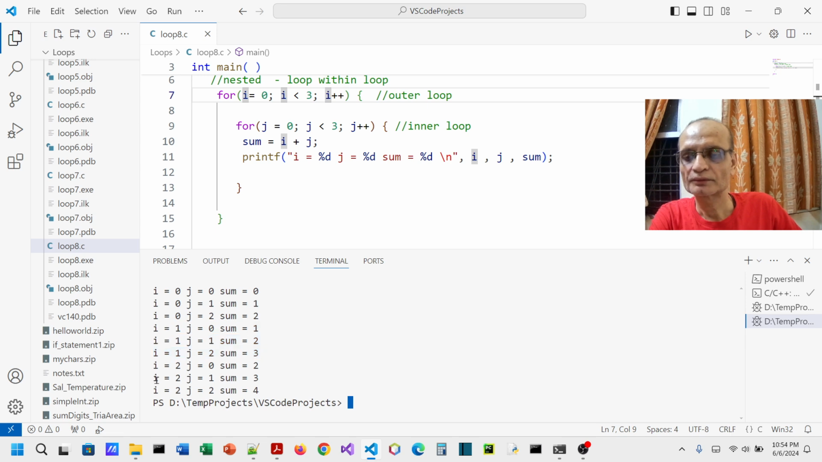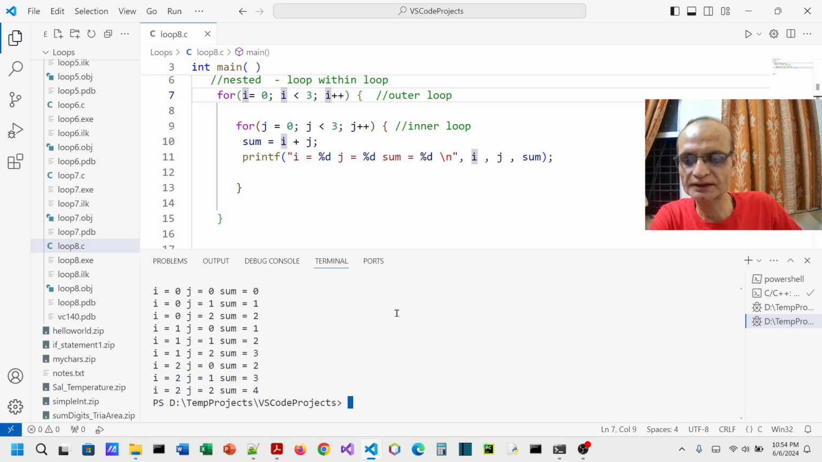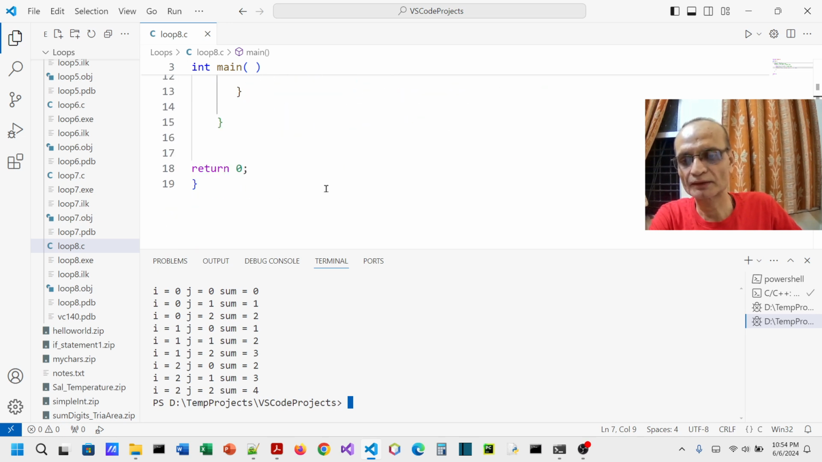Then j will get over when j reaches 3. So it will come out, and then I will become 2. That means the outer loop will have I equal to 2. Once again j is 0, 1, 2, 3. You are going to get sum, and then finally I has become 3. So it will come out, and that's when the program will complete.